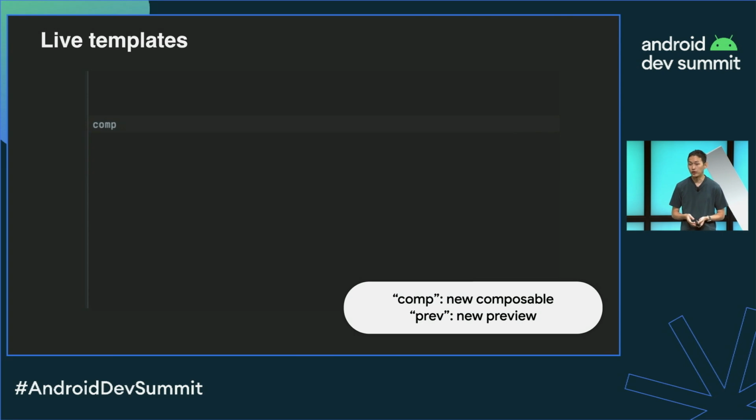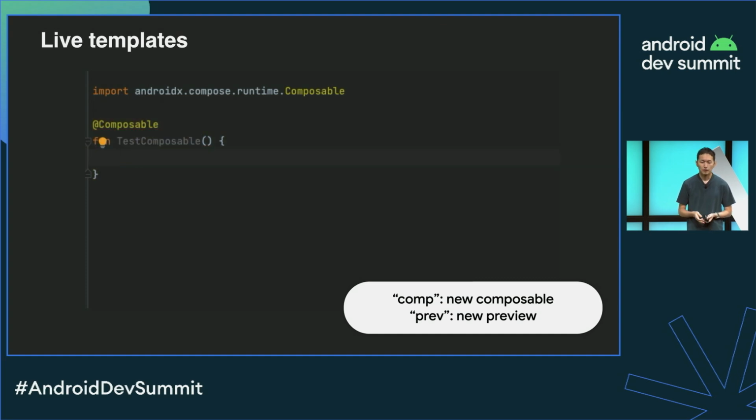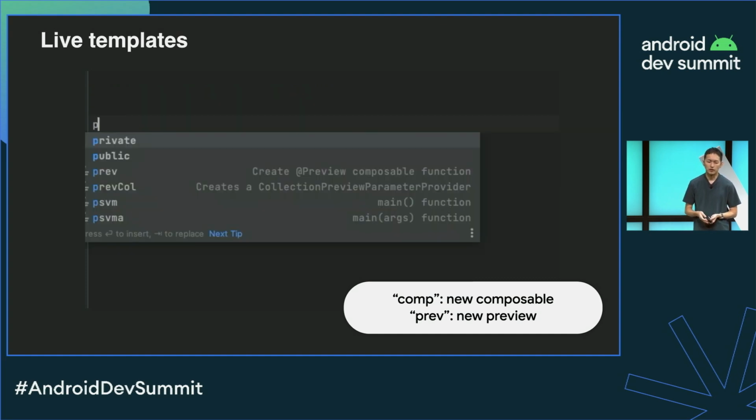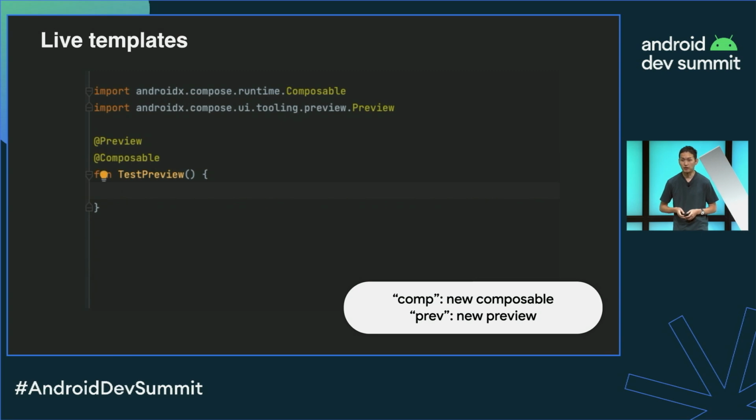Here are some frequently used live templates. You can type COMP to create a new composable. Similarly, you can type PREB to create a preview function. It's much quicker than typing them manually.